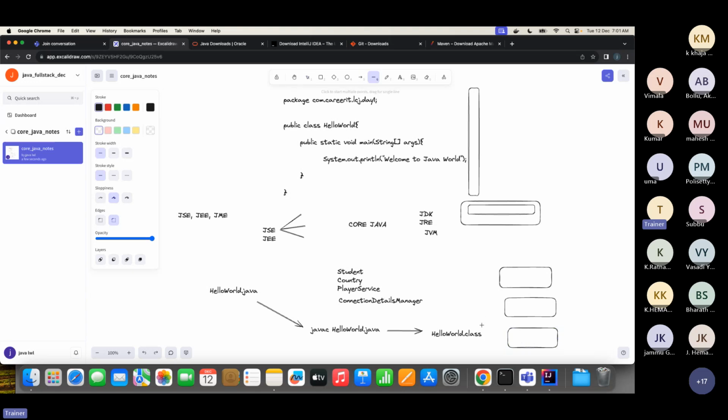You can execute this .class file on any operating system, Windows, Mac, or Linux. But ensure that the JVM, Java Runtime Environment, is installed on these machines.